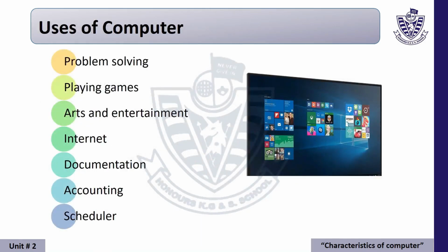And the third topic is uses of computer. Students, here are some uses of computer. Let's discuss. The first one is problem solving. You can do many mathematical calculations like multiplication, division, subtraction, addition on computer.